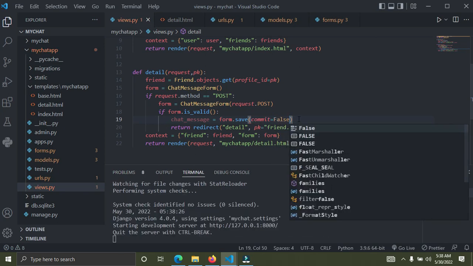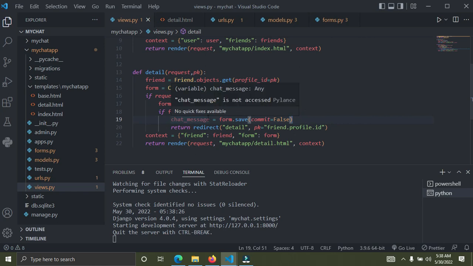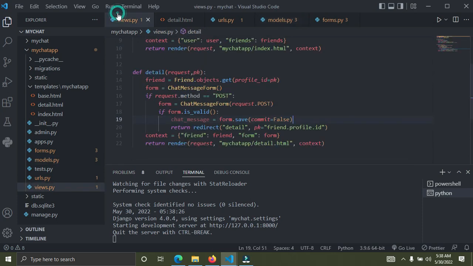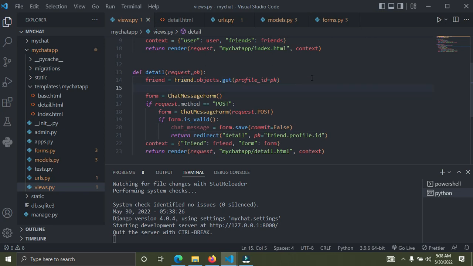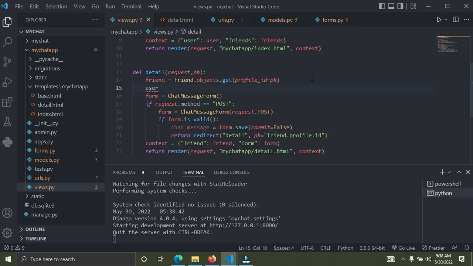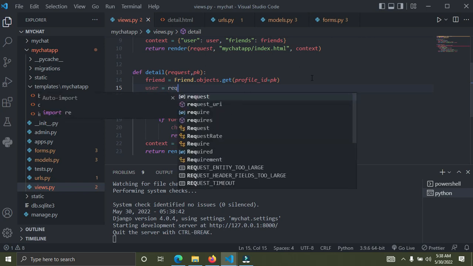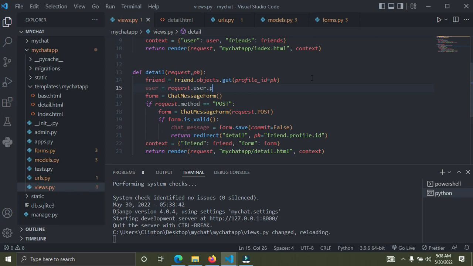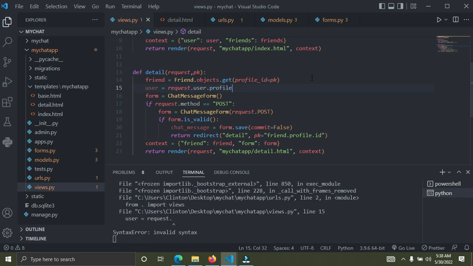What I want to do is simply assign a value to the MSG sender and MSG receiver. So let's do that now. I'm going to declare two more variables. I want to get the profile that is currently logged in. So I'm going to simply say user should be equal to request.user.profile. Understand? So that's it.